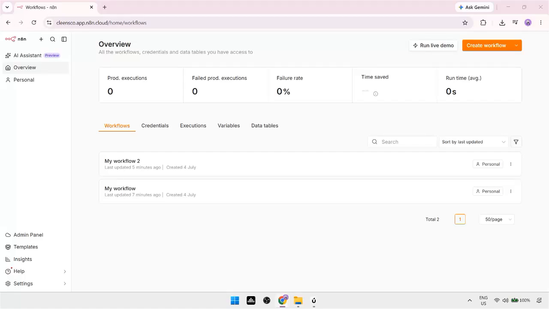In today's video, I'm going to show you how to change the time zone of a workflow in N8N so your scheduled automations run at the correct local time. If you're using Schedule Trigger or any time-based automation, having the right time zone is important to ensure your workflows execute exactly when you expect.